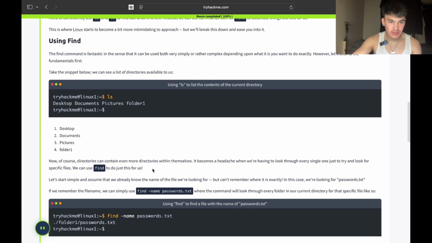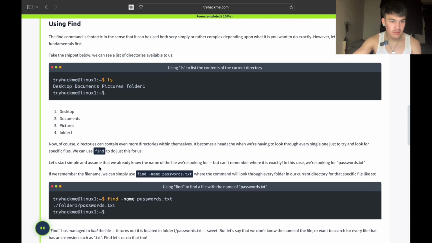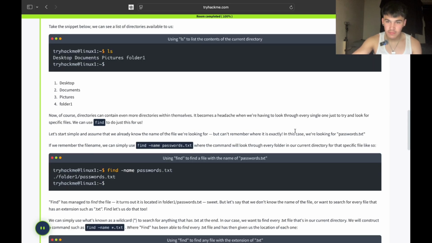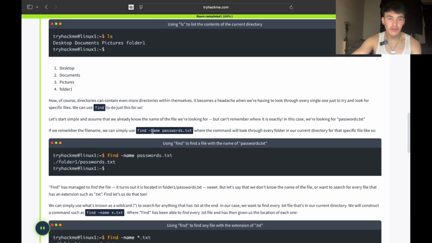Now, of course, directories can contain even more directories within themselves. It becomes a headache when you have to look through every single one and try to look for specific files. We can use the find command to do this for us. Let's start simple. We're looking for password.txt. If we remember the file name, we can simply use find -name password, where the command will look through every folder in our current directory for that specific file.